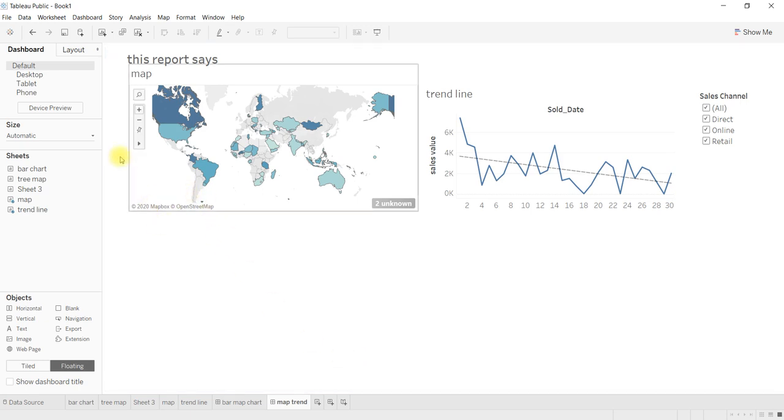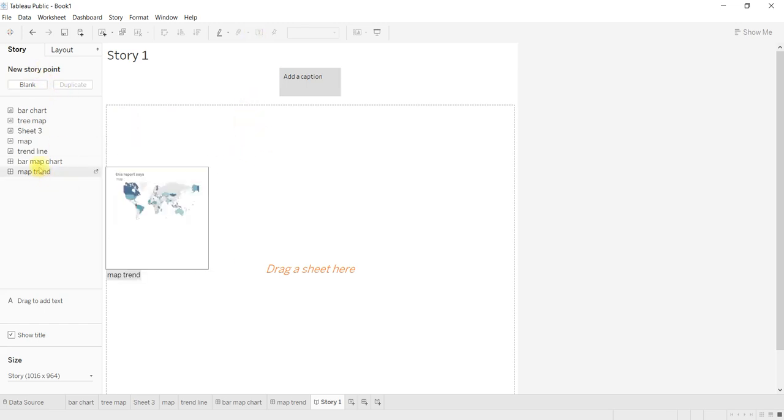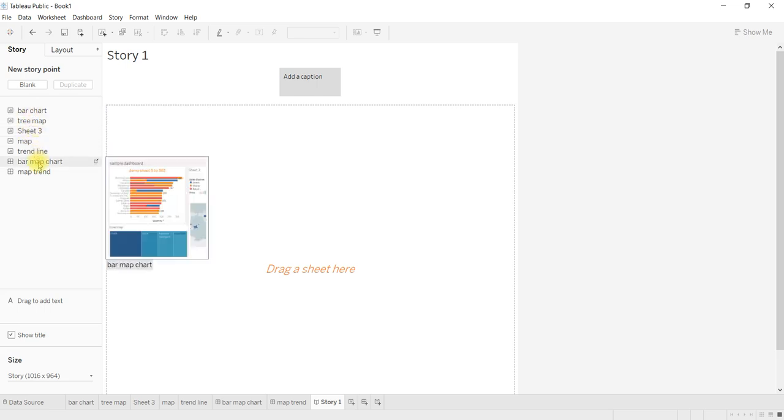How to write a story here? We have to go to Story and select New Story. You have selected one story here, in the story tab. In a story we have story points. Each page is called a story point. These are the things you have created so far: charts and dashboards. These are the two dashboards, and these are the individual charts.